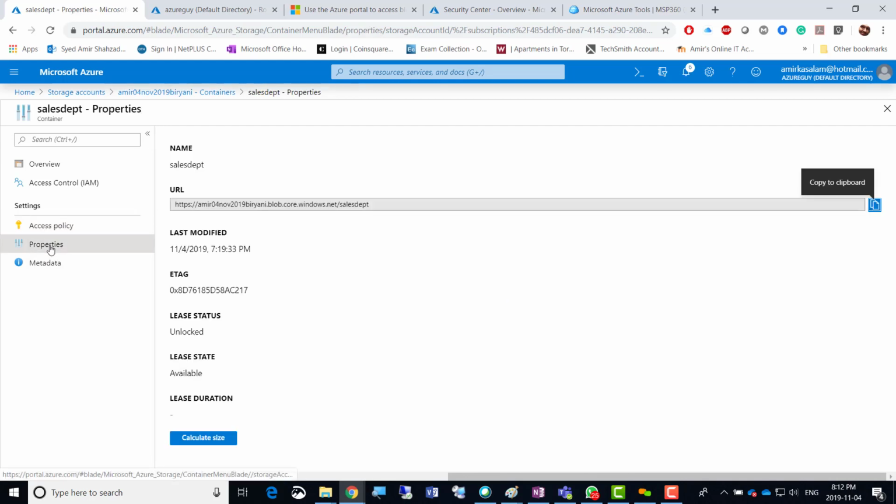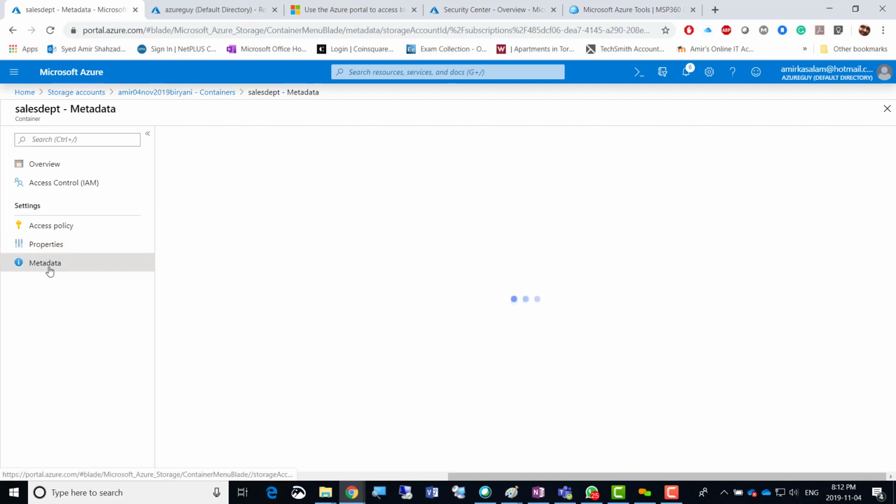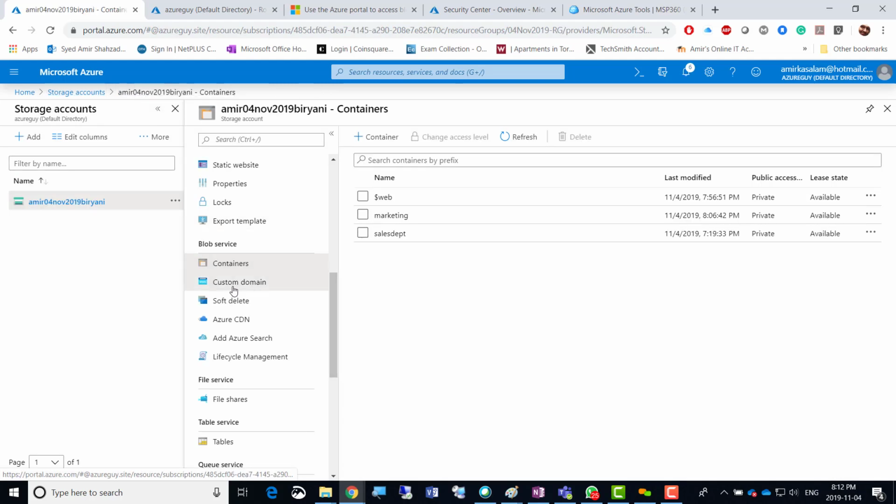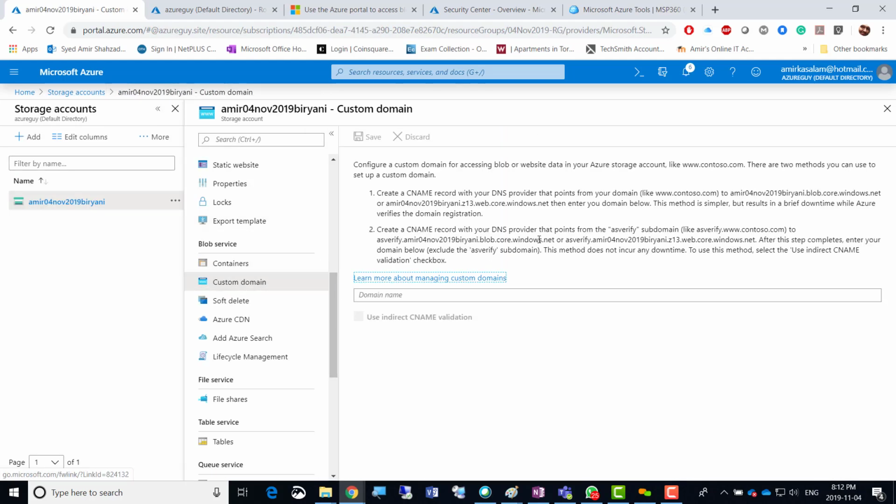Then there's properties here, and obviously that's the properties of the sales department and the e tag there. Lease status is unlocked. Lease state is available. So just all the common information about the container, nothing much here. So if I just go back to the containers area, then there is custom domain. Custom domain is, suppose you want to give yourname.com and then it should connect to this storage account.